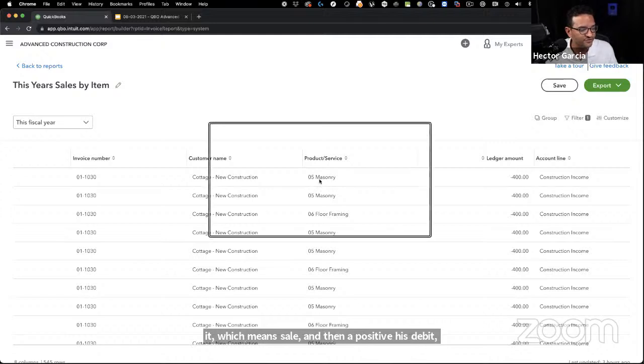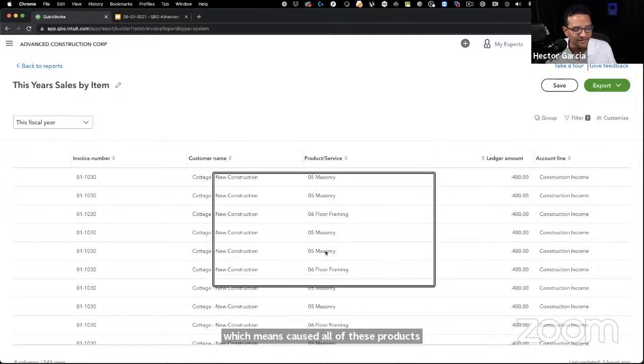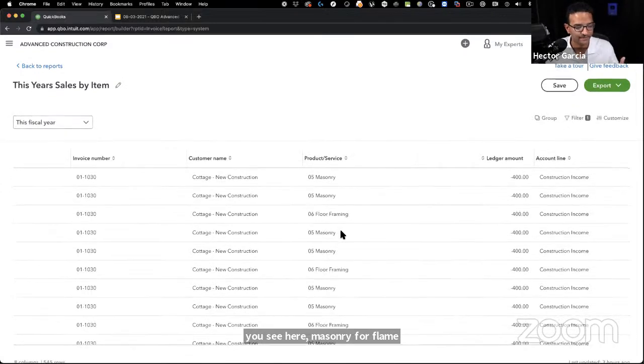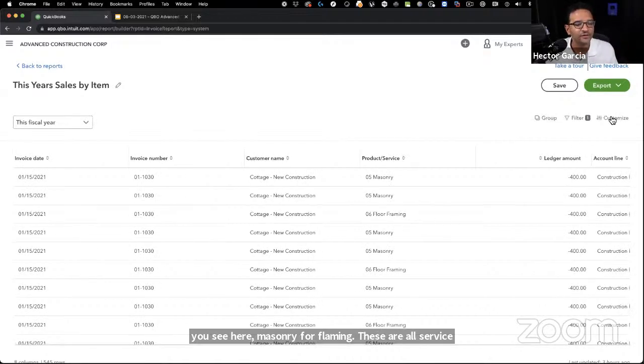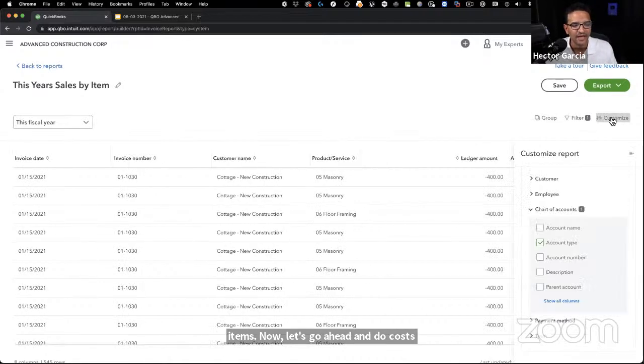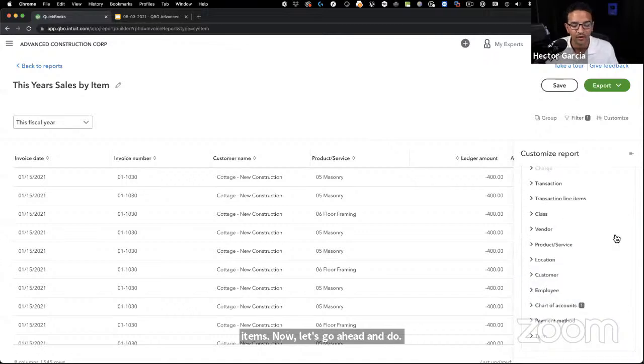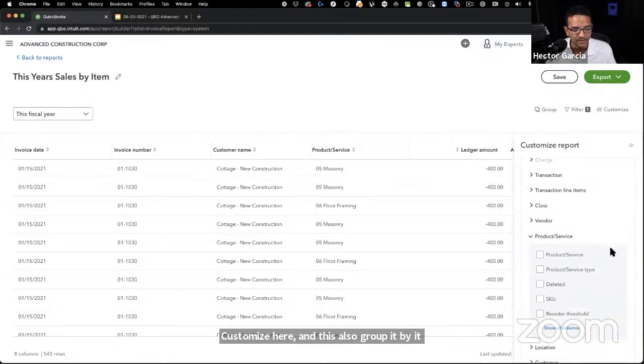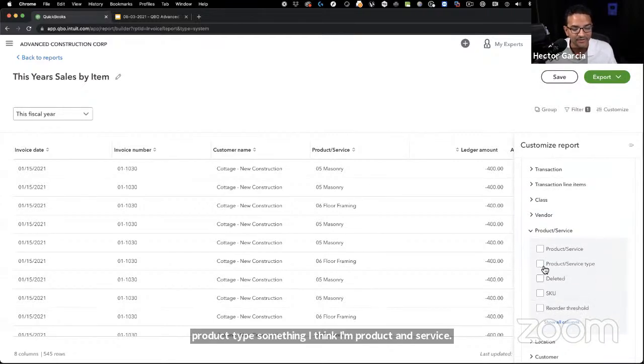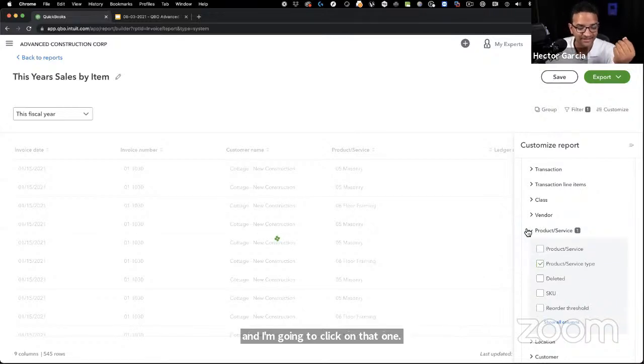All of these products you see here, masonry, floor framing, these are all service items. Now, let's go ahead and do customize here, and let's also group it by item type or product type. So I'm going to click on product and service, and then I'm going to go to product and service type, and I'm going to click on that one. So I'm going to enable that as a field.